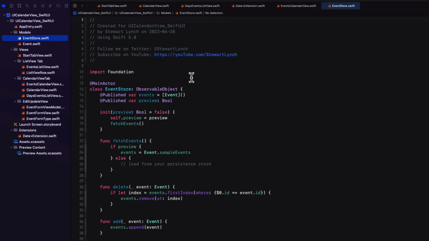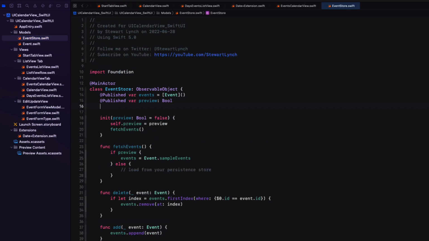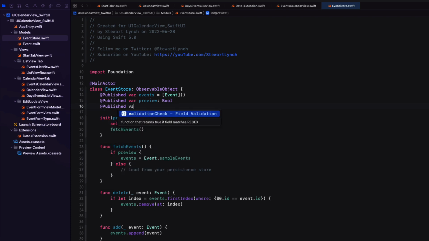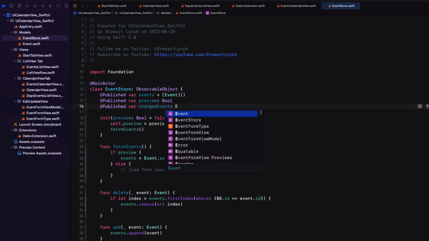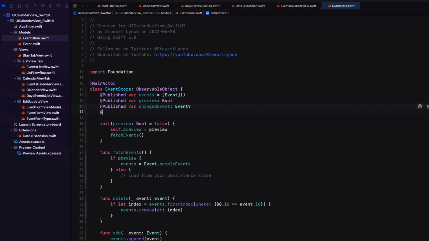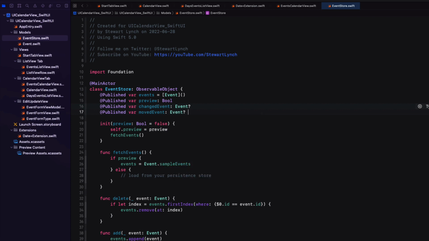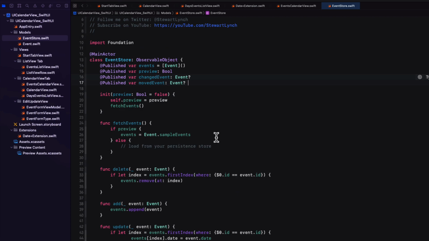To fix this issue then, we'll need to introduce 2 new properties to our events store. These will both be optional published properties which will be assigned when events changed. The first one we'll call changed event, which is an optional event, will be assigned whenever we update or delete an event. But we'll also need to know if a date changes on an event, and that means we're going to require the knowledge of the 2 different dates. So I'll create a second published property that I'll call moved event that will be an optional event.